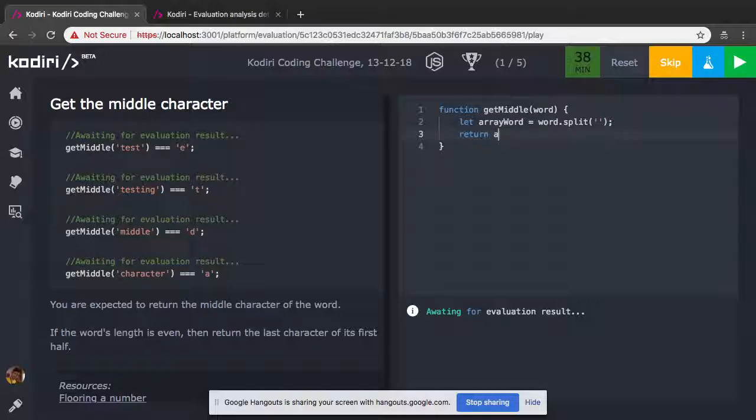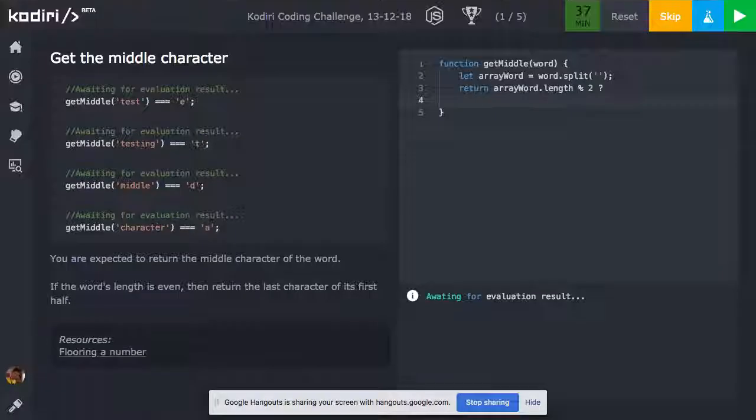Correct. So we can do array word dot length. How do you check if this is modulus 2? Or can I leave it like that? What will happen now? Falsy. So falsy, what does it mean? So what do we have here? Odd or even? Even?